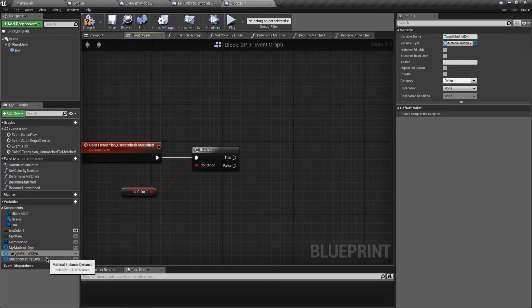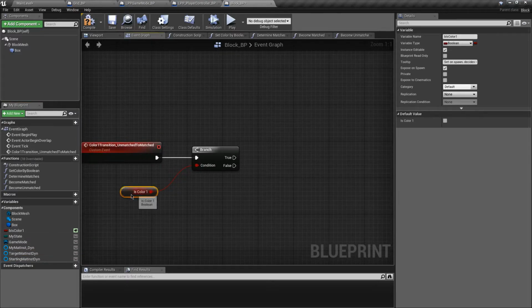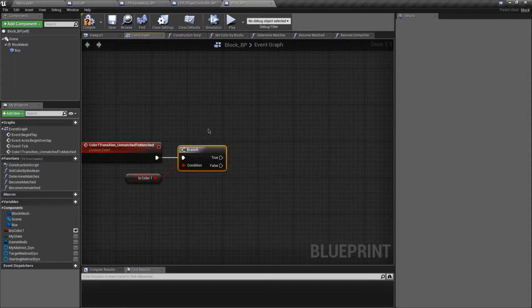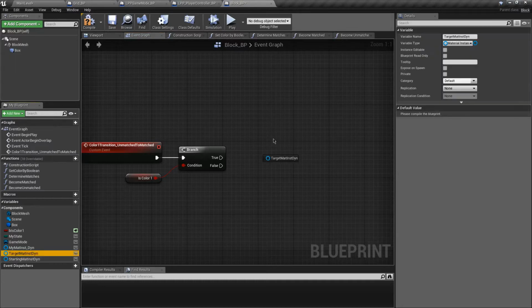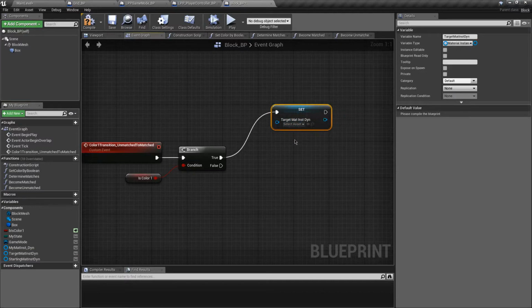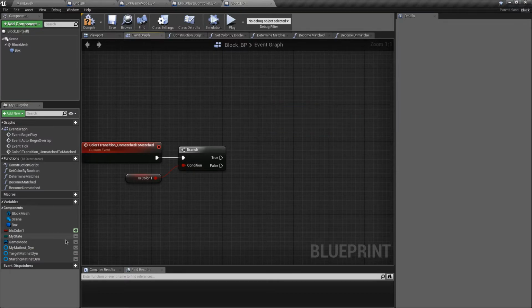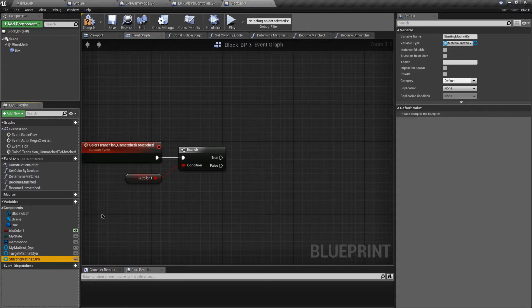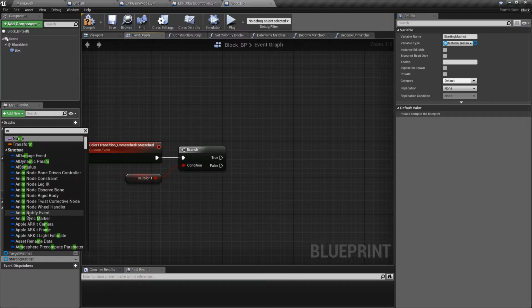And these will be set based on whether we're color 1 or color 0. So for color 1, then we will set target mat inst dyn to the, you know what, actually it doesn't need to be dynamic, it needs to just be a normal material instance. The dynamic thing is what lets it be a new one, like in between 2 or something like that. So this is just going to be a material instance reference.